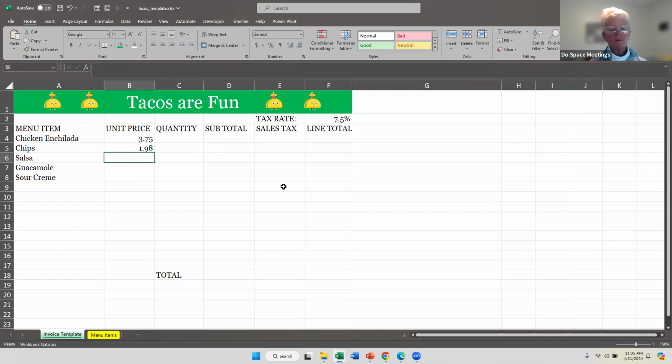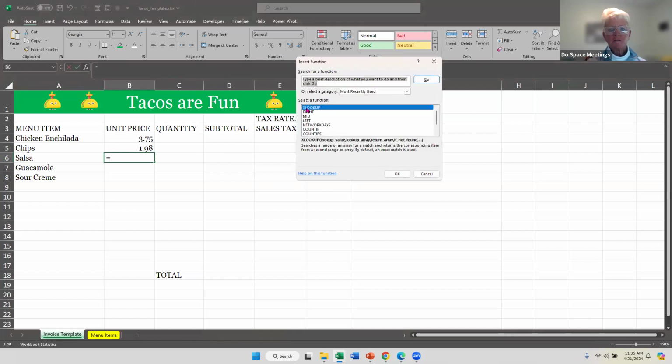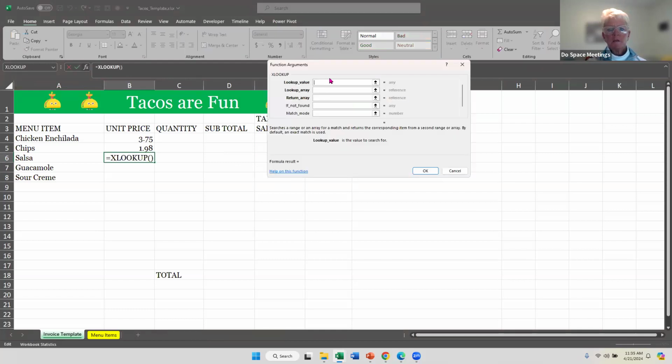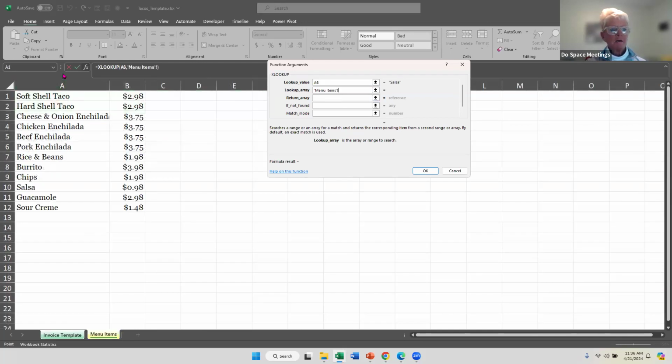All right, so now I'm going to go down to B6. In B6, same thing, insert that function, go to the lookup. Our lookup value this time is in A6, so it's going to say salsa over here to the side. Then we're going to click inside of lookup array, and move to the menu items. And we're going to click on the A to select column A, because that's where our menu items reside.